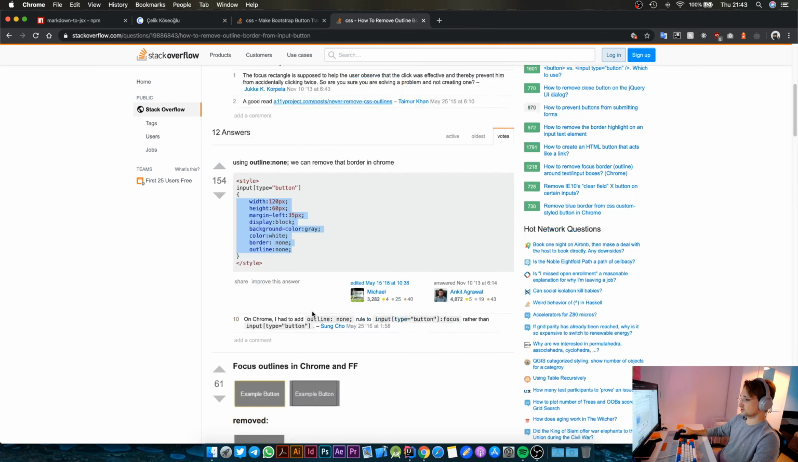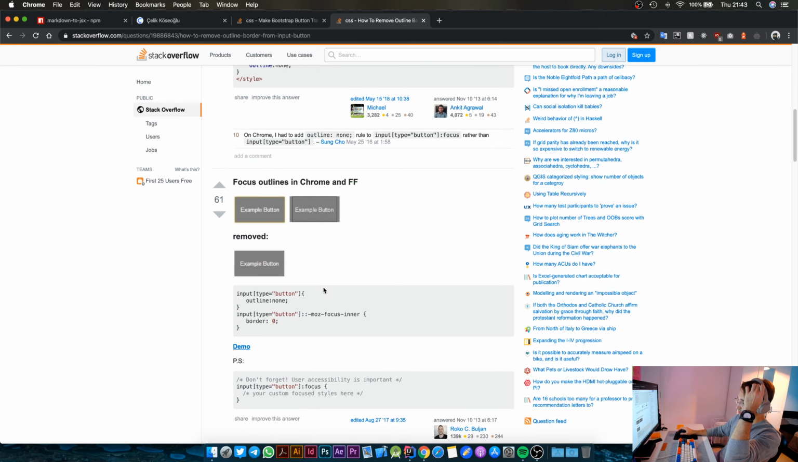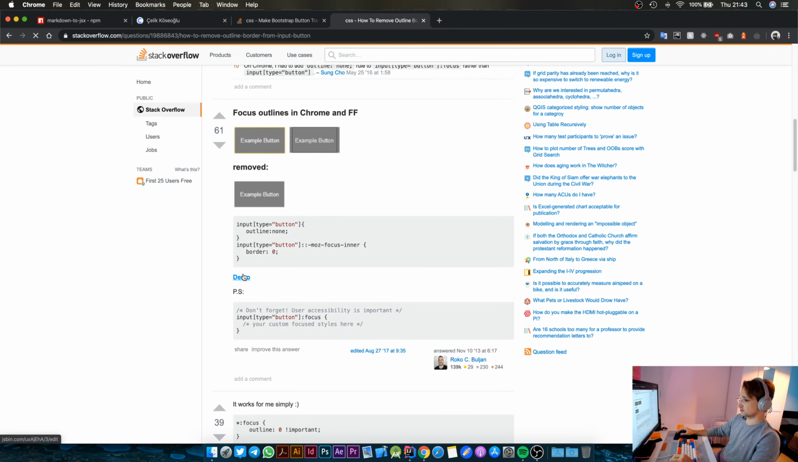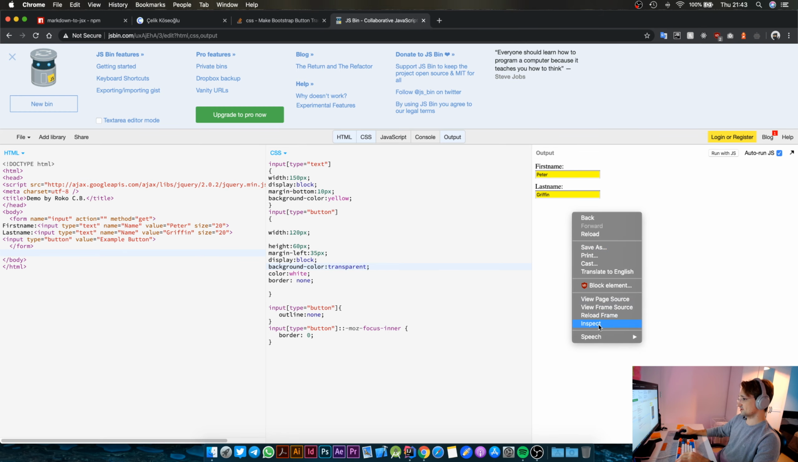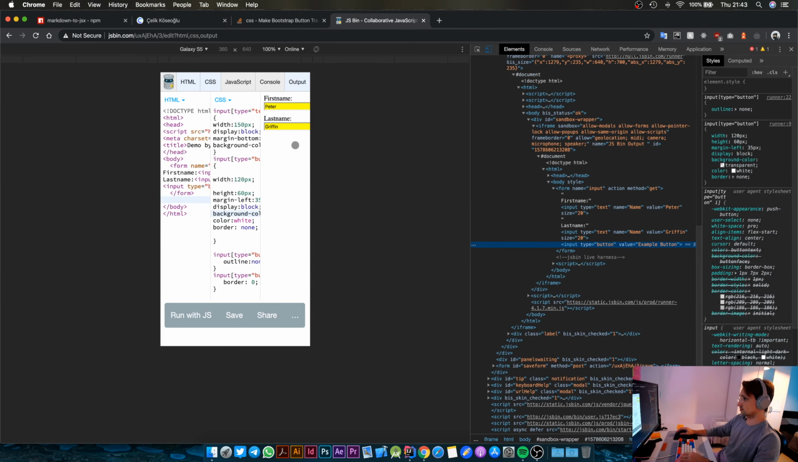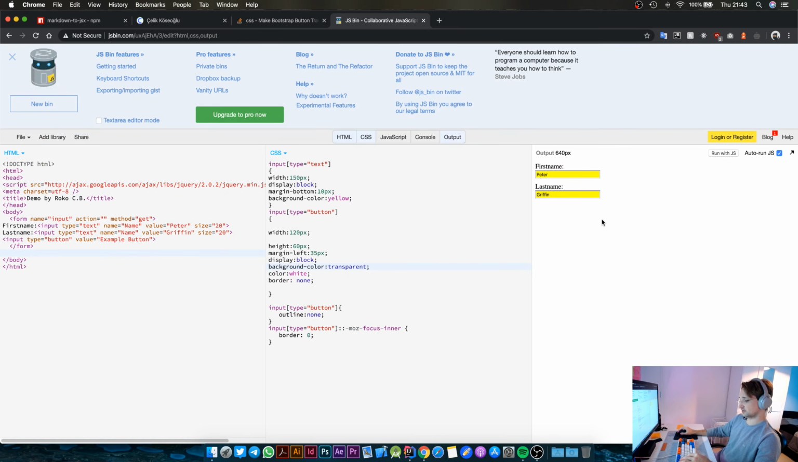It only removes it in Google Chrome, maybe. Chrome and Firefox. So you can remove it. Okay, I'm gonna try this. Okay, yeah. Let's change background color to transparent. Is there a button there still? Yeah. Okay, refresh the page.